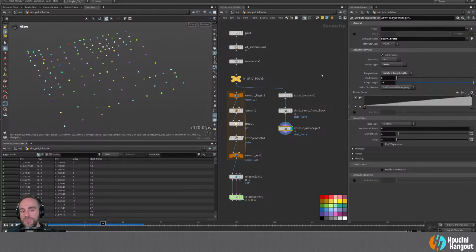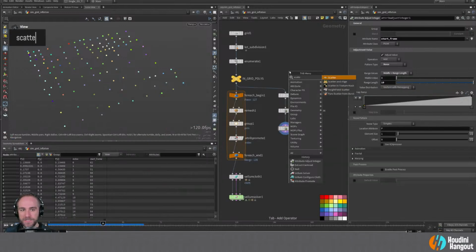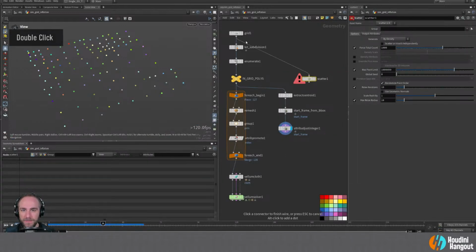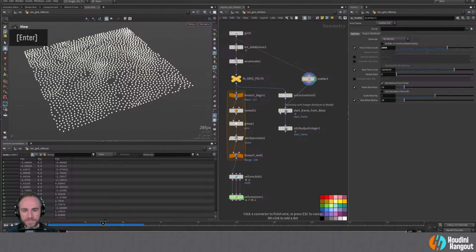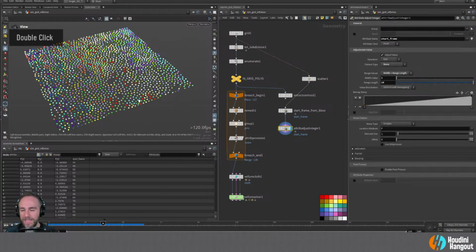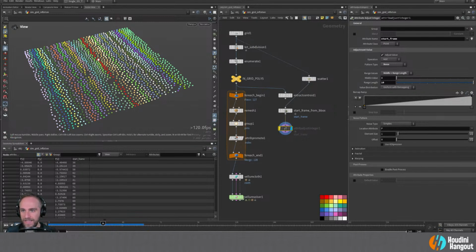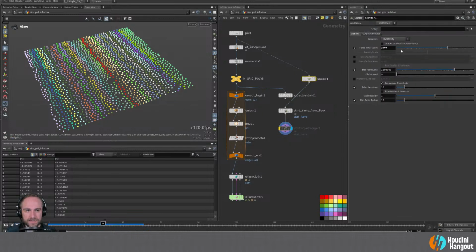What we could do to visualize this a little better, I'm just going to do this real quick to help you visualize it a little easier. I'm just going to throw a scatter in here. I'm going to do like 2,000 points. We'll just wire that in there real quick. And what you'll be able to see pretty easily here, I think, is this really nice organized setup here.